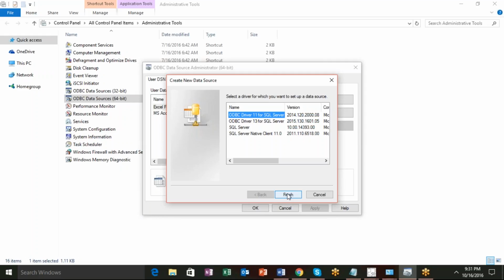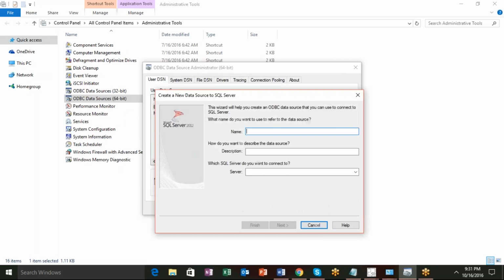Finish. Here it will give you the option to create a connection string. Just give any name, for example Asset management DB, or my SQL connection. Name anything. Now give the server name as localhost. Write down localhost. Then next.